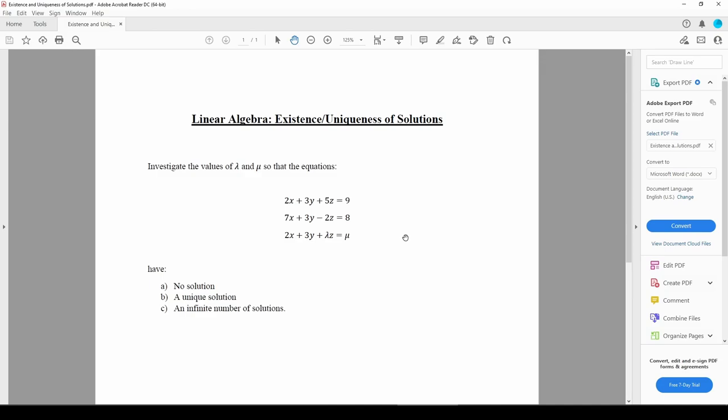In this example, we're going to manipulate the values of two variables to change the number of solutions to a linear system of equations. Here, we have three equations and three unknowns. The twist is that the third equation contains two variables, lambda and mu, which we can freely choose. We want to choose values for lambda and mu such that the system has no, one, and infinite solutions.